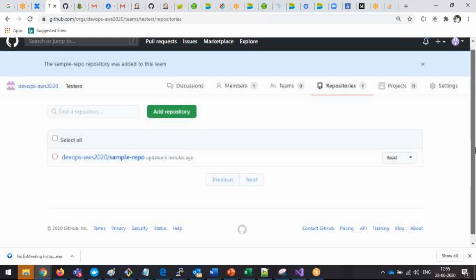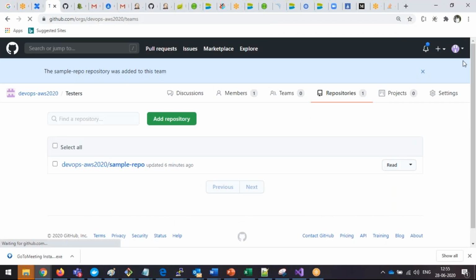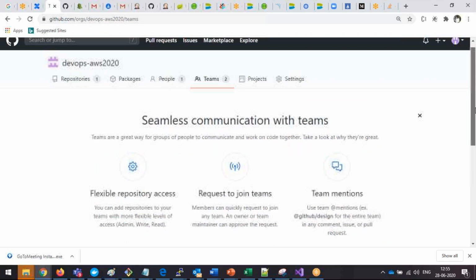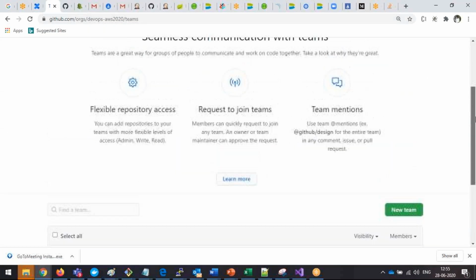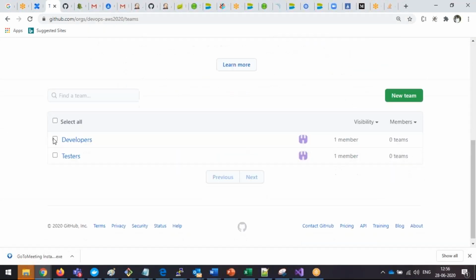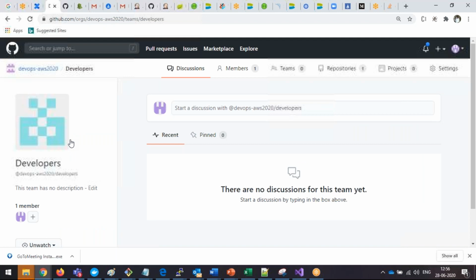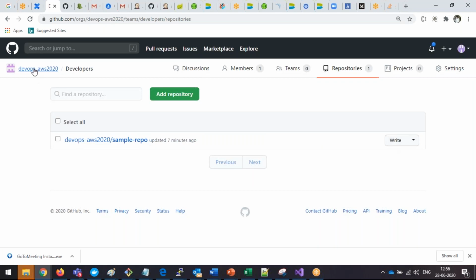Right. So likewise, we are going to create the organizations. Under the organizations, we are going to create the repositories. Then we are going to create the teams like developers and testers, and we are going to add the team members once the teams are created. Then we are going to provide the access to the teams, the developers or testers. So what kind of access you want to provide to them for the repositories. Add the repositories and provide the access.